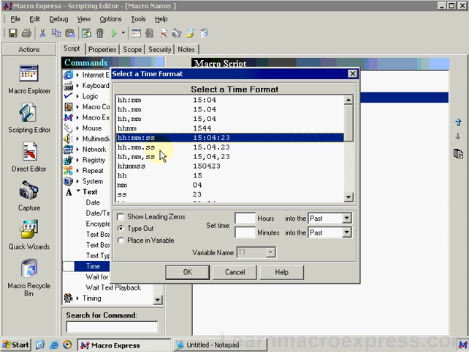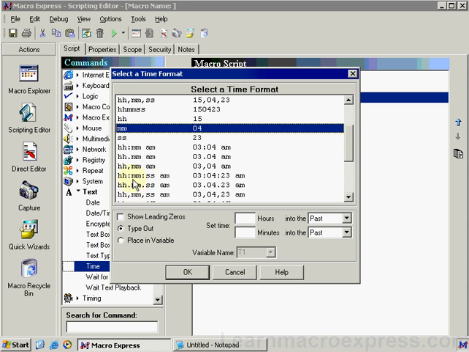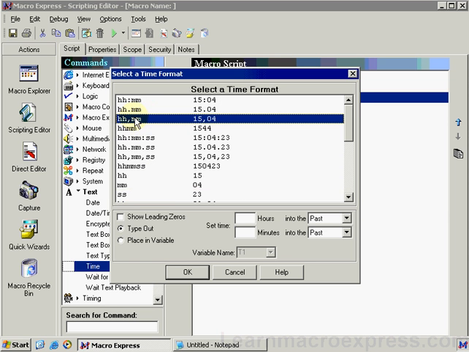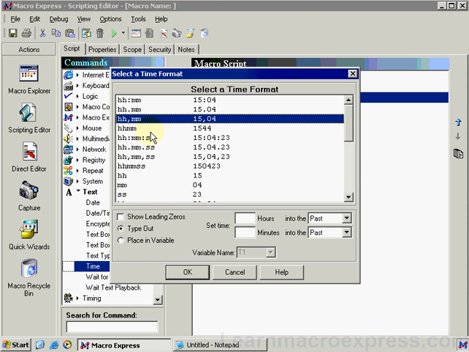The difference between selecting a time format and the date time option is selecting a time format allows you more choices. For example, you can select the hour, minute, or you can display the time without AM or PM. Any option that you might want to have is pretty much listed here as far as time formats are concerned. The rest of the options show leading zeros, type out, place in variable, set time for hours or minutes into the past or future are pretty much the same as the date choices. And I already spoke about those in the date, so I'm not going to review them again.